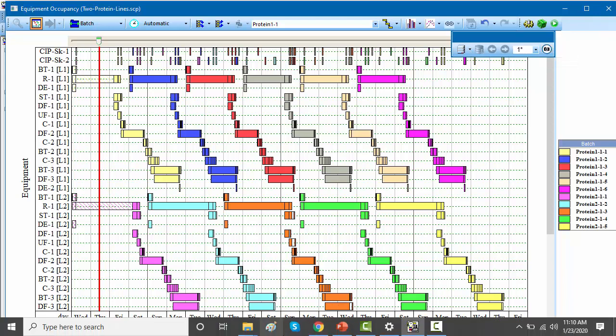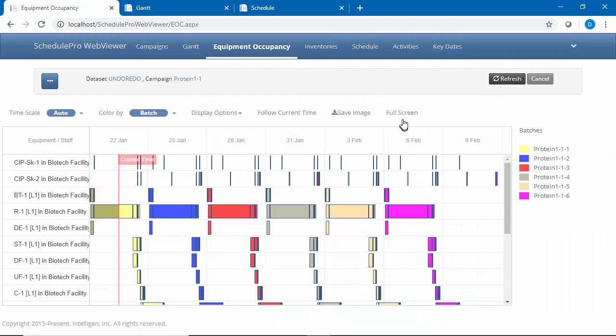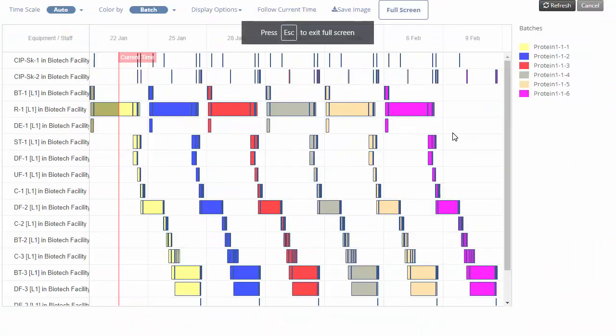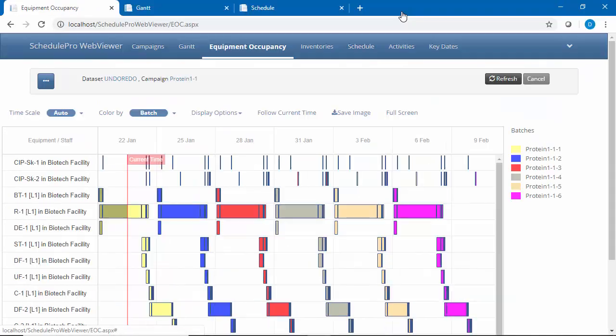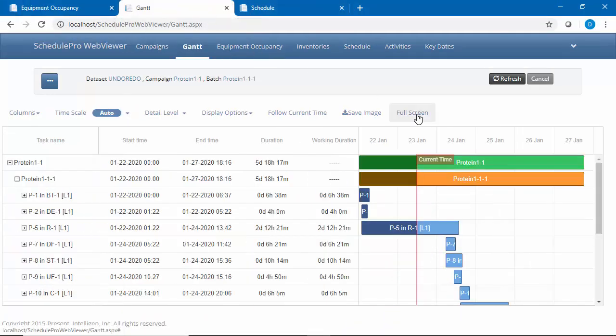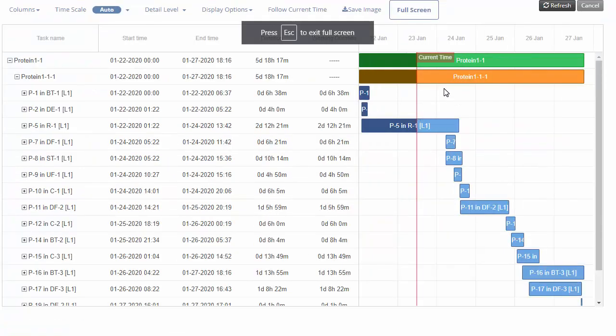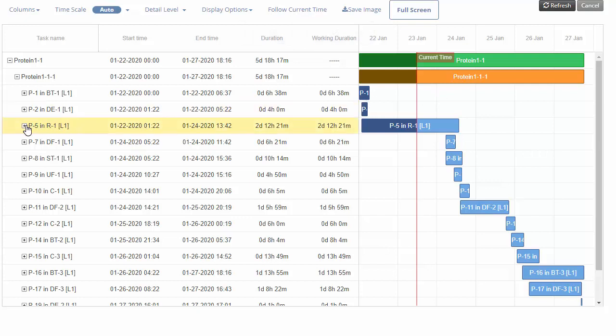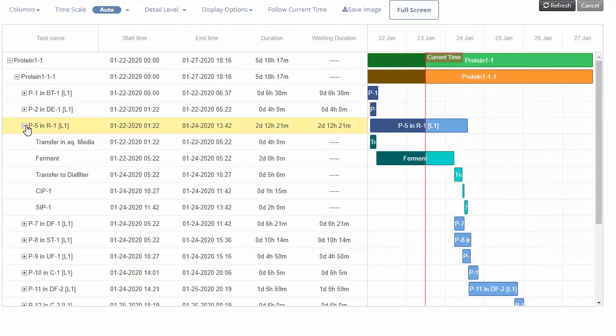Operators and their supervisors may then view the schedule through the web viewer, which is a web application that relies on the data stored in the SQL database. Schedules can be viewed at various levels of detail. For instance, this is the Gantt chart of the first batch of the first campaign. By clicking here, it is possible to view the operations of a procedure.